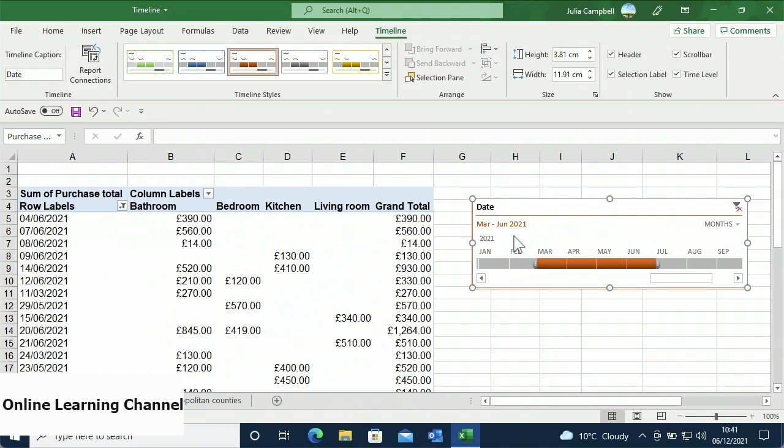We can also change the time level. At the top right, the current time level is months. Click the arrow button next to this to open a menu with the time options years, quarters, months, and days. Note that these options will vary depending on the type of data in use. I'll, for example, change the time level to quarters. And note that the time bar in the timeline updates to now show quarter 1, 2, 3, and 4 instead of months. To clear the timeline filtering applied, click the Clear Filter button at the top right of the timeline.